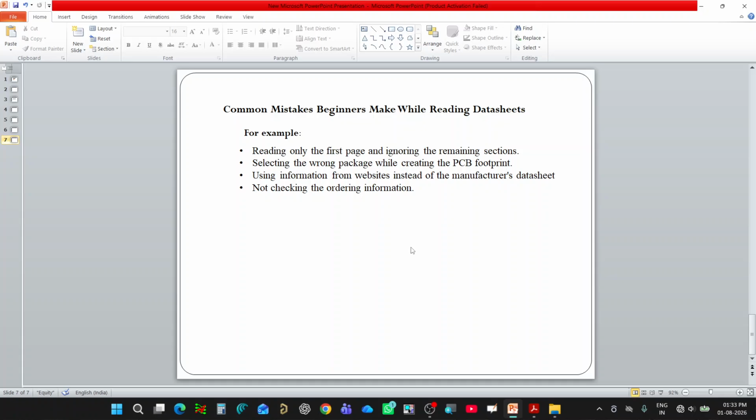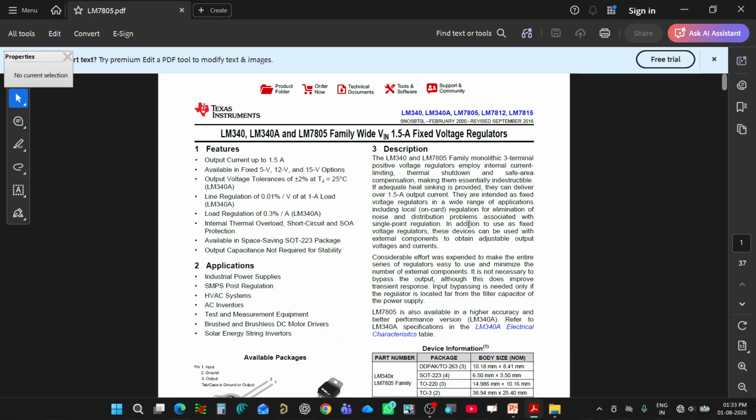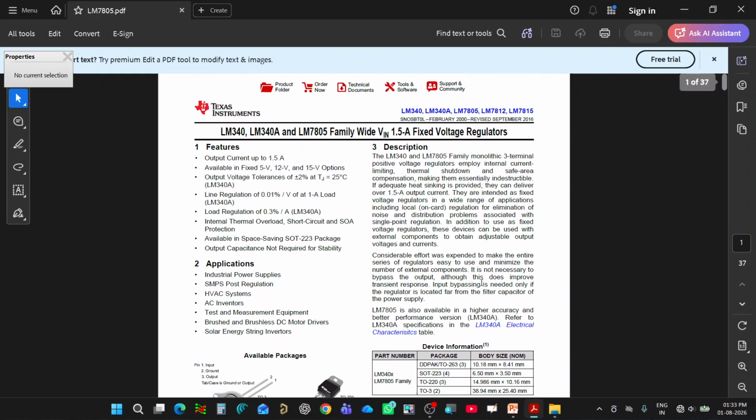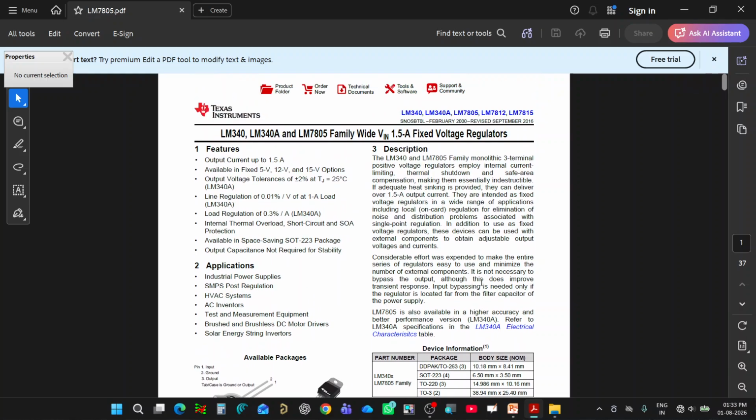And the last point is not checking the ordering information. Never assume every part number is identical. Always verify the ordering information section to confirm the package type, temperature grade, packaging option and other variants before ordering components. Avoiding these common mistakes will help you design more reliable circuits and prevent unnecessary PCB redesigns.